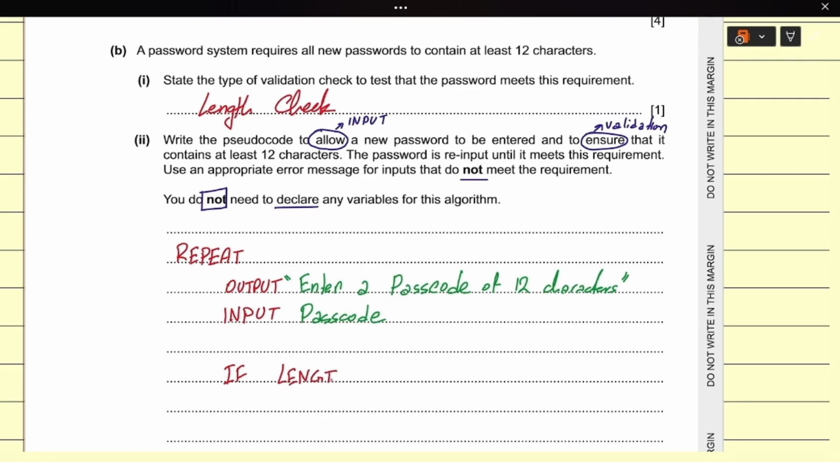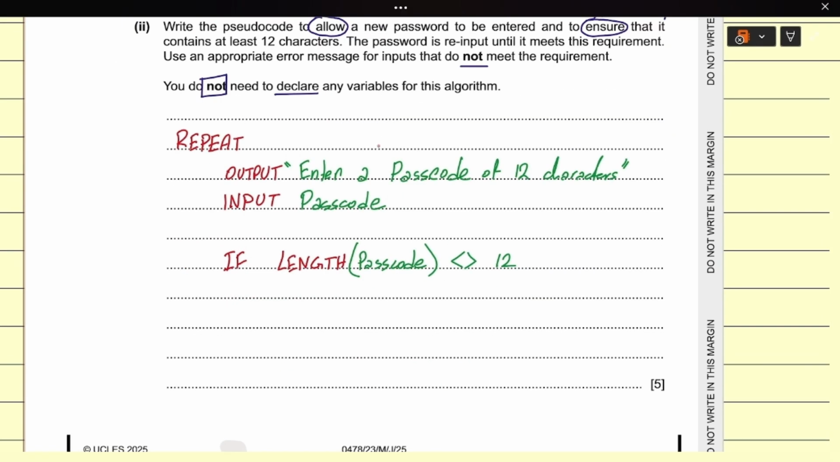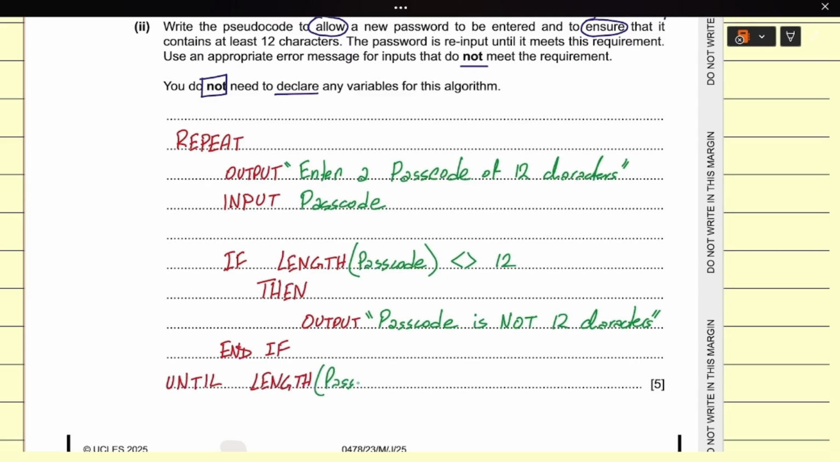Repeat, output enter a passcode of 12 characters, and we're going to input the passcode. If using the length function, if this passcode is not equal to 12, then output passcode is not 12 characters, end if, and we're going to repeat until the length of passcode is equal to 12. So not less than 12, not more than 12, exactly 12 is what we are seeking for.